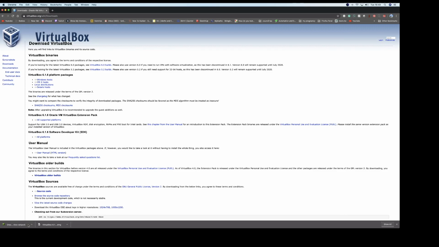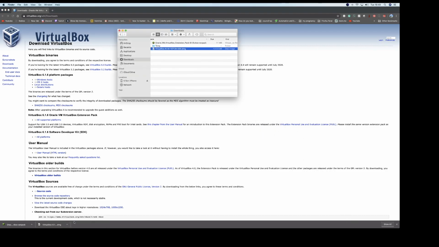I can see the download is completed for both the options. Let's go to the folder. Both are there. The first step is installation of the main software. I'll double click on VirtualBox 6.1. Hope it will not take much time.